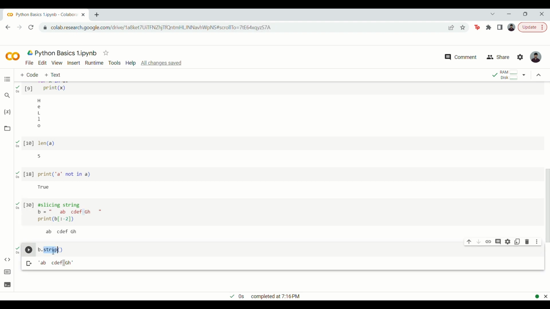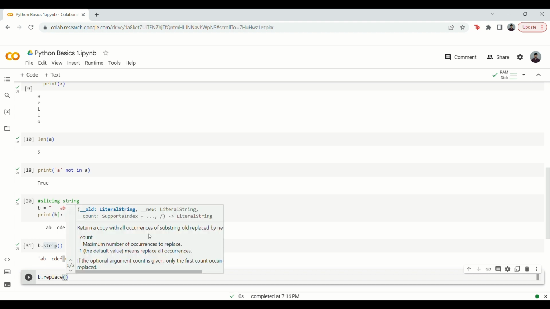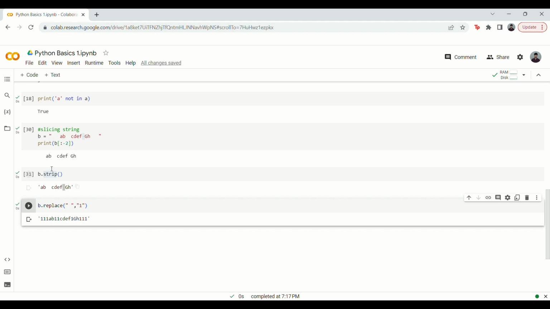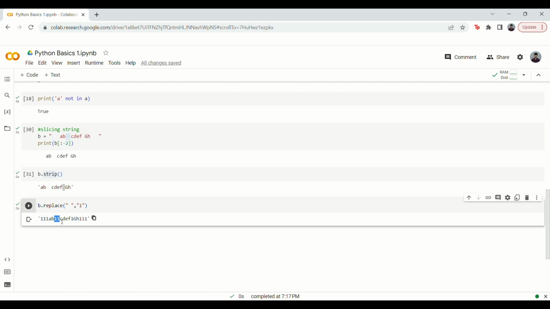Now we'll see the replace function. So let's say b dot replace, and if I want to replace all the white spaces with, let's say, the number 1, so all the white spaces, over here we had 3 white spaces, that's why 1 is occurring thrice. Over here we had 2 white spaces, so 1. Now if I change this to double white space, let's see what happens. Wherever there is double white space, only that will be replaced by 1.